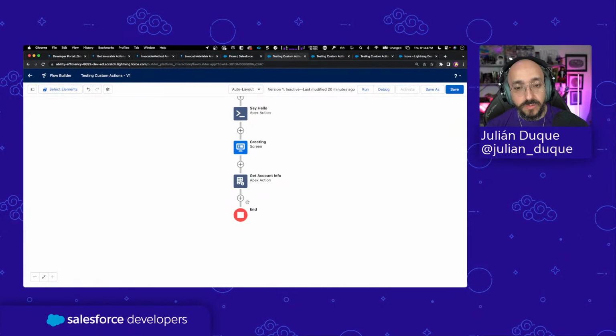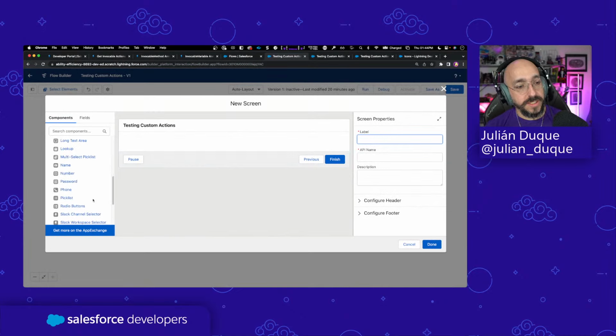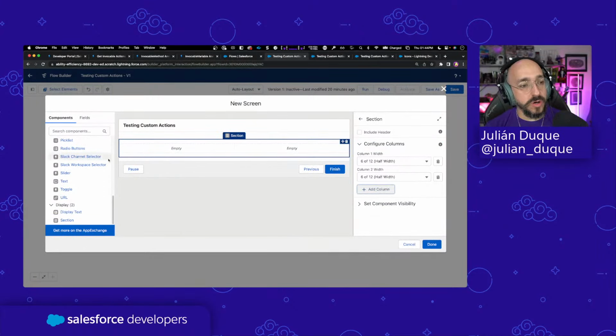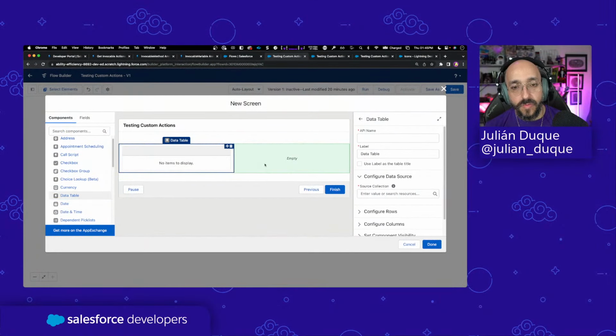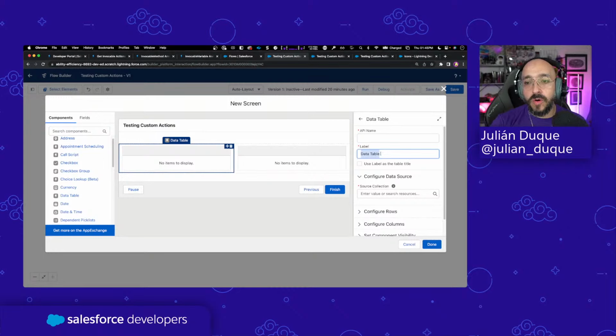Last but not least, we want to use that information. So let's create a last screen. In this screen, I will drop a section. This section is going to be 2 columns. One column will have a data table. The other one, another data table. This data table is called contacts. Contacts table.